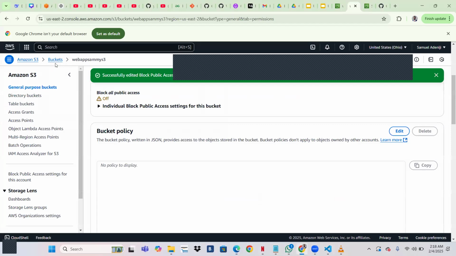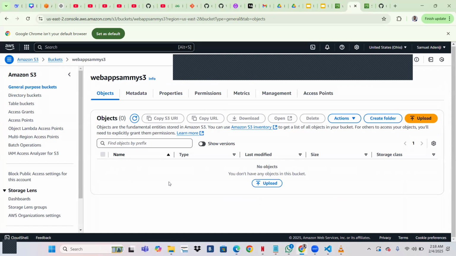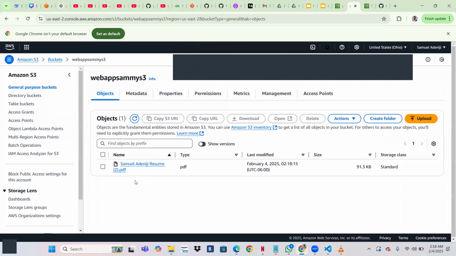So coming back to the bucket, let me click on buckets. Let me open the name of the bucket. Is our AWS file saved here yet? Let me refresh to see if our file is here. Perfect. Our AWS file has been uploaded instantly. So we have been able to test this process.